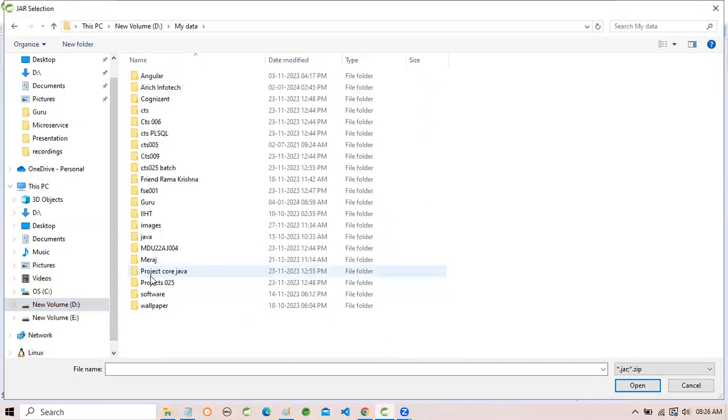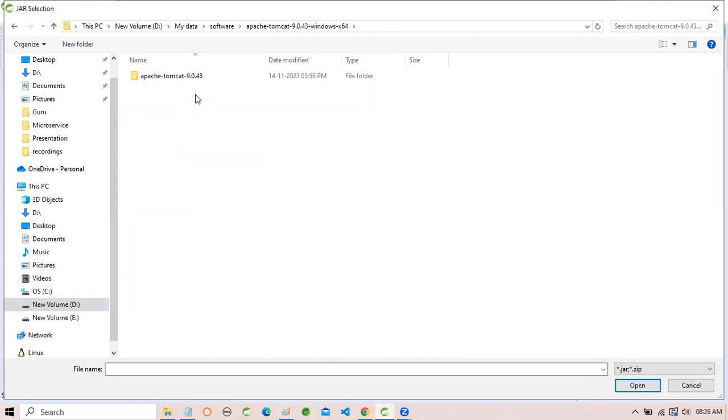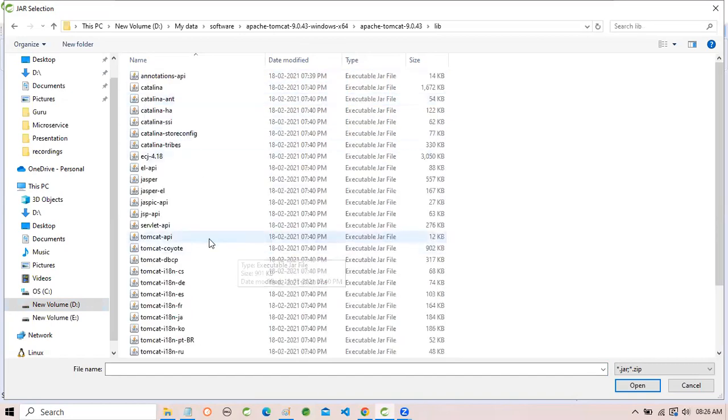I have my data folder. This folder has a software folder, and the software folder has a server, Apache Tomcat. Open this server. This is the actual folder of the server. Open this folder and here we will get a lib folder. Please open this folder, and here we will get a jar file named Servlet API. You can see this is the compiler of Servlet. So Servlet API, click this and open this file.